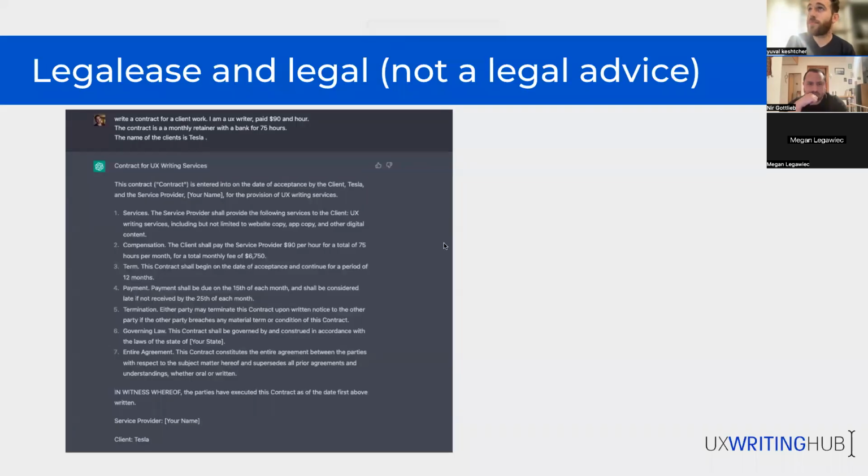There is also legalese and legal. And this is not legal advice, by the way, but you can ask it to write a contract for client work. So you can say, I'm a UX writer paid $90 an hour. The contract is for a monthly retainer with a bank of 75 hours. The name of the client is Tesla. So it basically creates a contract that you can modify or use. Then again, I wouldn't say that this is legal advice or anything like that, and I would definitely run it through a lawyer, but it's also doing some heavy lifting for legal stuff as well. So that's also pretty interesting for all of you freelancers out there.